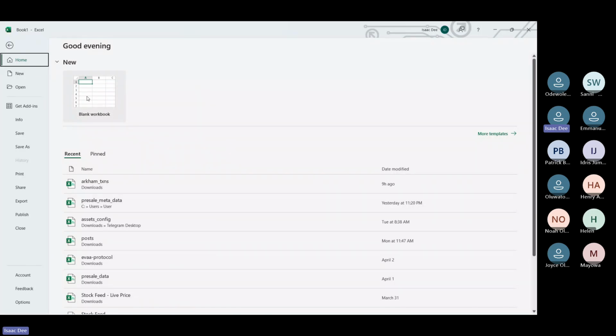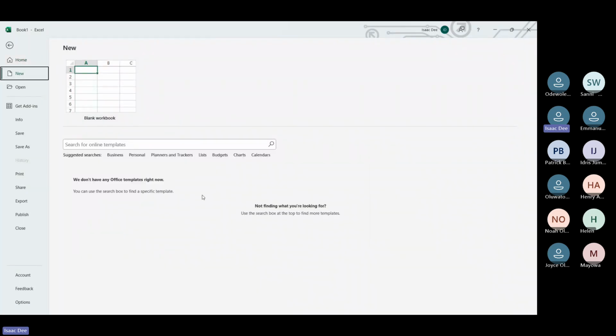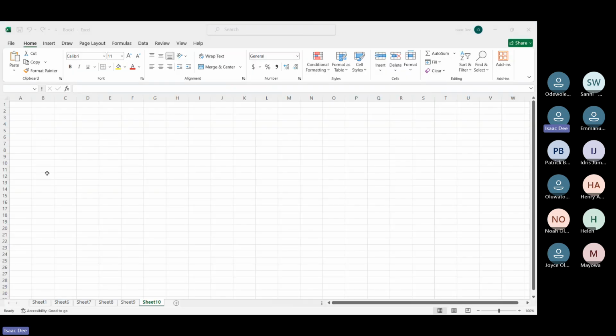blank workbook. There are different templates. These are predefined templates that had already been created based on certain things, probably business, budget, or whatever. But for you to have a blank workbook, you just select this blank workbook and you have everything empty. The default format Excel saves as is XLSX.